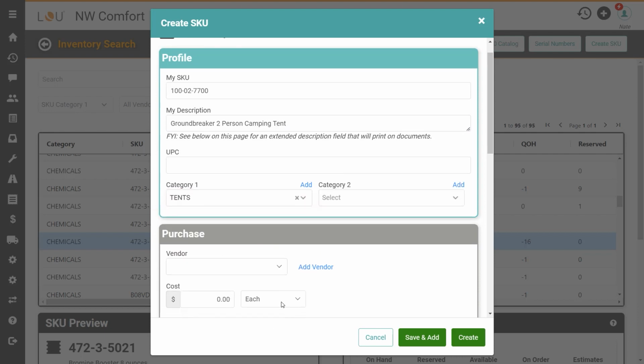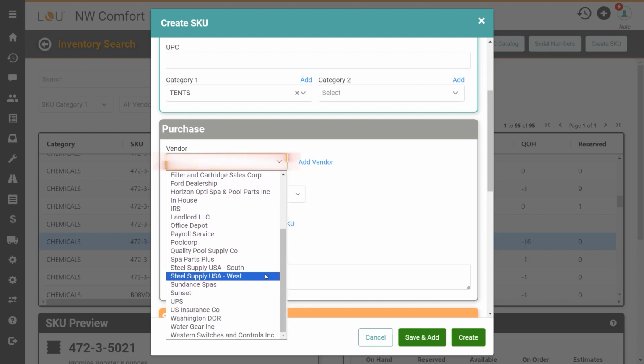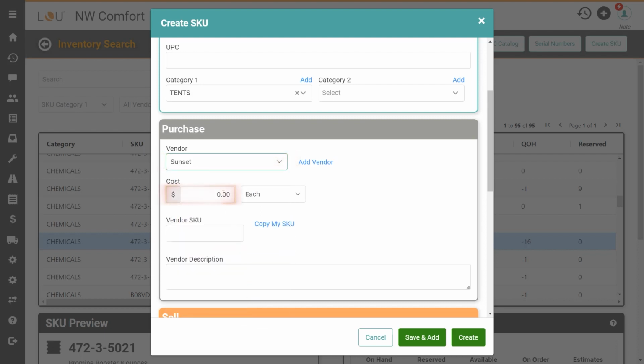Under the purchase area, I'll choose the vendor I purchased the tent from. I pay $15 to the vendor for each tent. If I receive the tents 100 at a time, I could use the unit measure case 100, but since I receive them one at a time, I'll choose each.